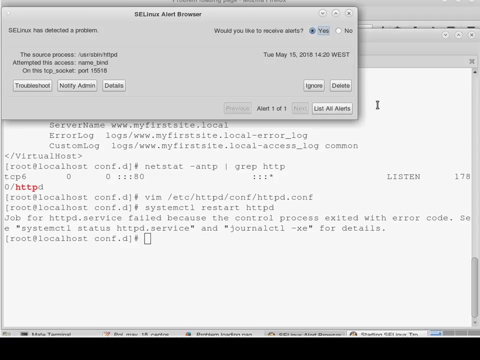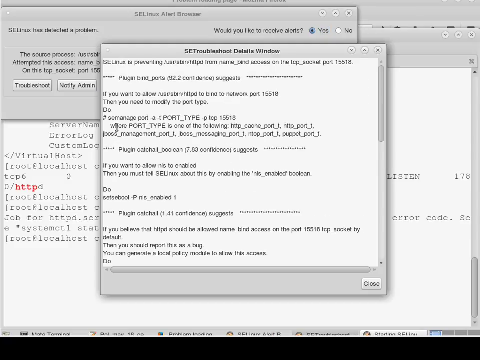So when you click on it, you have list all the alerts or details. And what does this mean? That you have to add this port. Okay, you have to add this port to SELinux. What is SELinux? Let me get here the file.